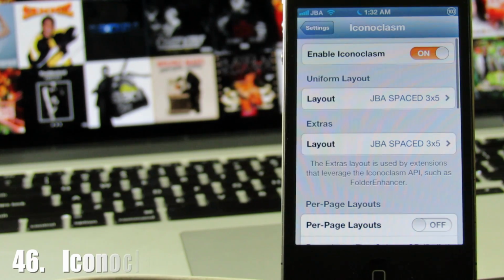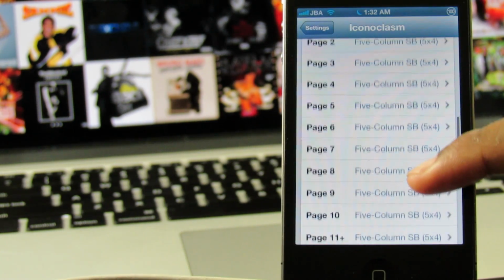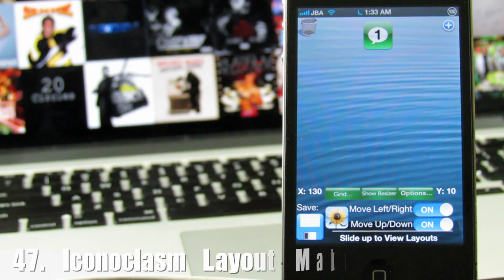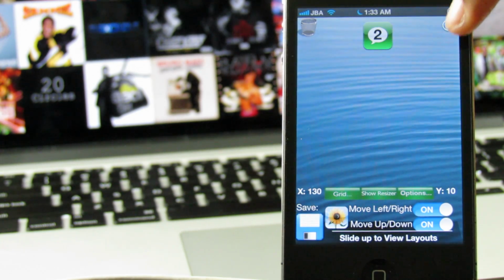Iconoclasm is a must-have tweak if you're into theming. The 3-row layout that you see on my home screen is one that I made myself. You can download this and also download Iconoclasm Layout Maker because it allows you to actually make the layout yourself. With Iconoclasm, you just download pre-made layouts.